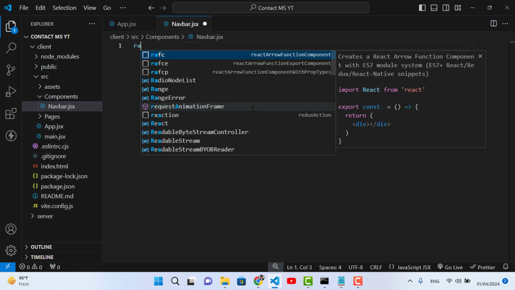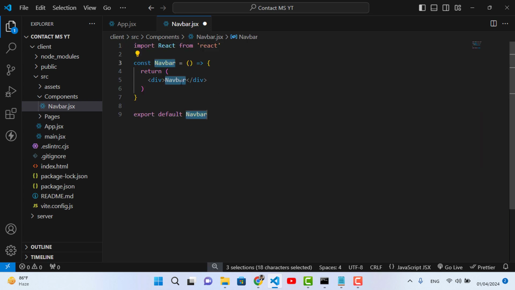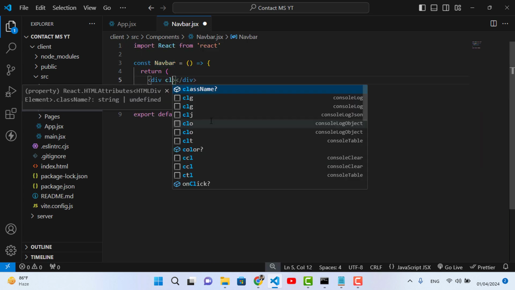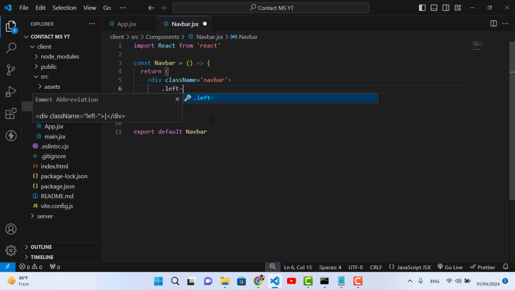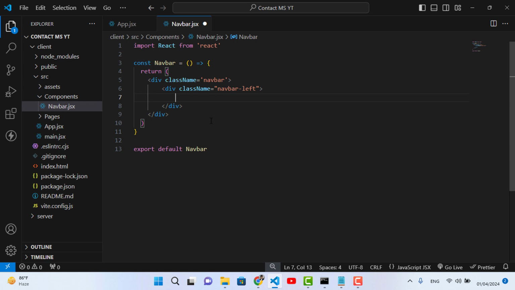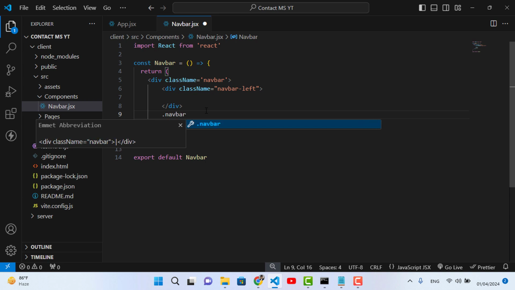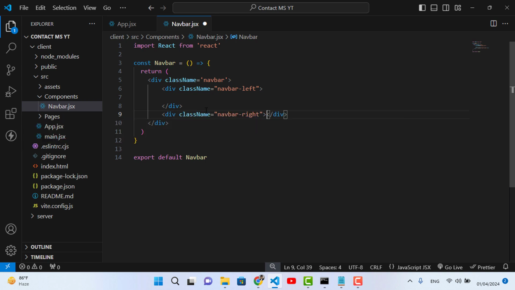Navbar.jsx, RAFCE, and this is a navbar. Let's assign a class name to this. This is navbar, and right here we will create a div with class navbar-left. This is the first div, and inside this we will have just our logo or the name of our app, and then navbar-right, which is the menu bar on the right side.